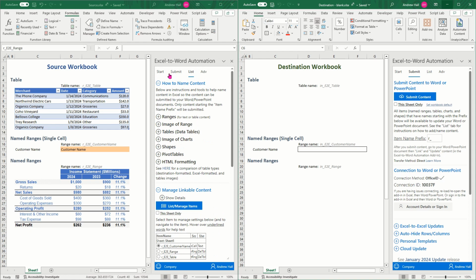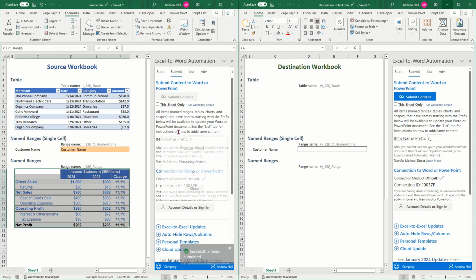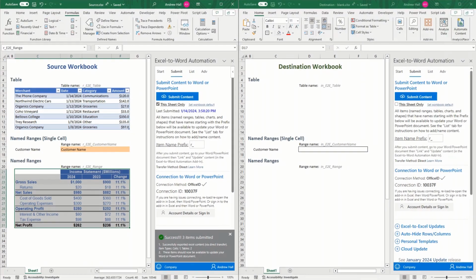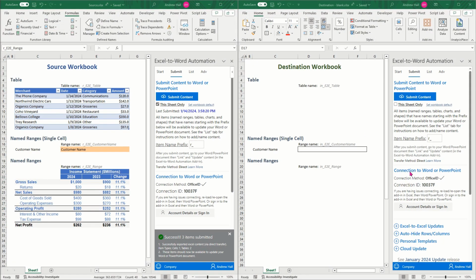Now, when I submit content, it indicates that the three items have been submitted. This exports the values in the named items to a single storage location for the user. Subsequent submits overwrite prior submits, so only the most recent submit is available to the destination. Submitting is the same whether you're performing Excel to Word, Excel to PowerPoint, or Excel to Excel updates.